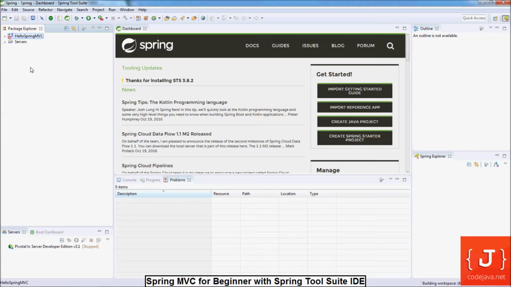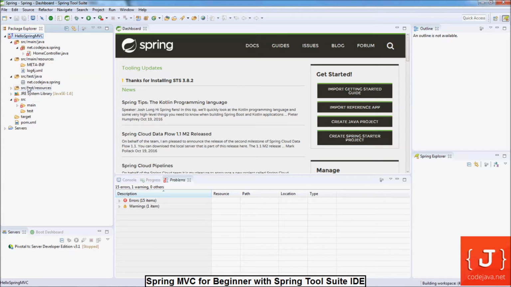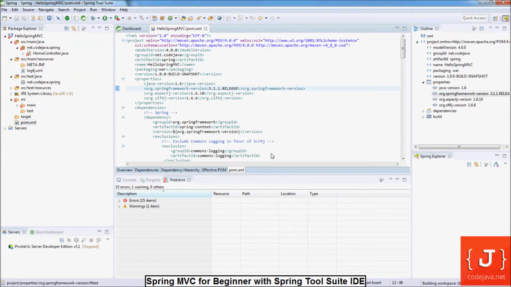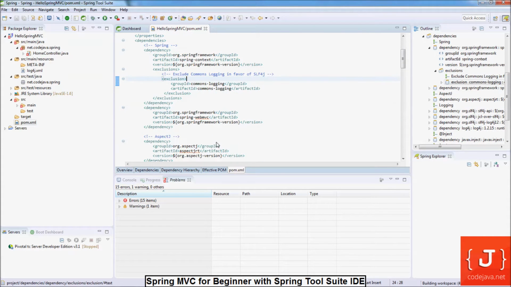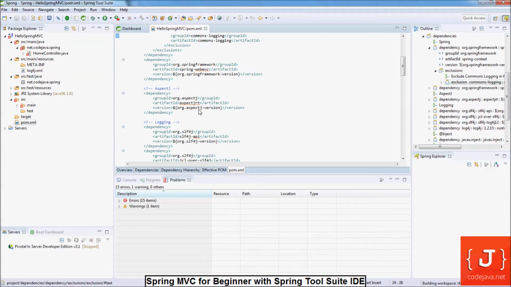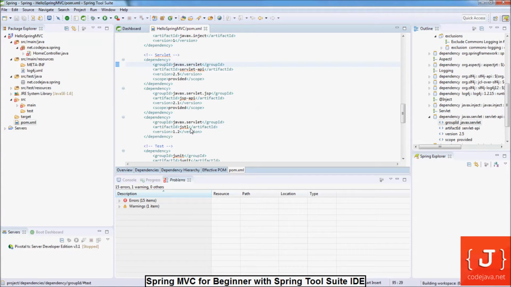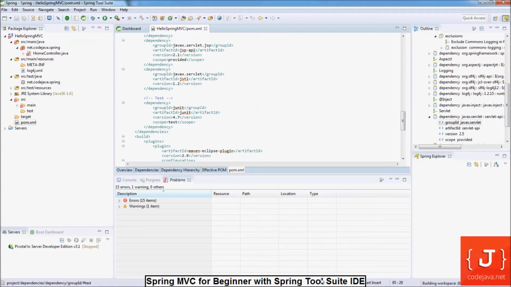You see STS generated the Spring MVC based project with some generated code like this. I expand the directory structure of this project, and you can see this project is based on Maven, as there is a Maven build file, pom.xml file here. This is a Maven build for the project, and you see the Spring framework version, Spring framework dependencies here, and other dependencies, for example, log4j, Servlet, JSP, JSTL, JUnit, etc.